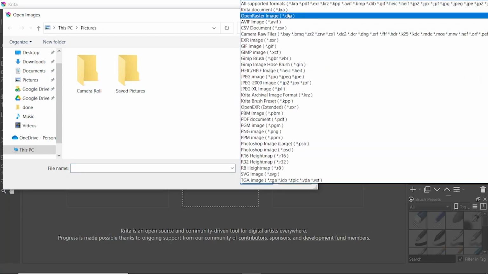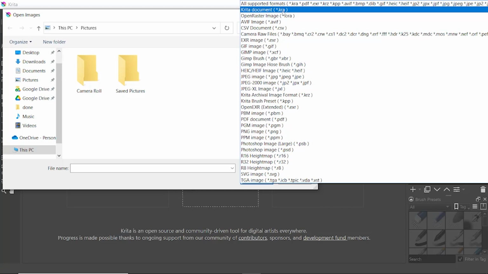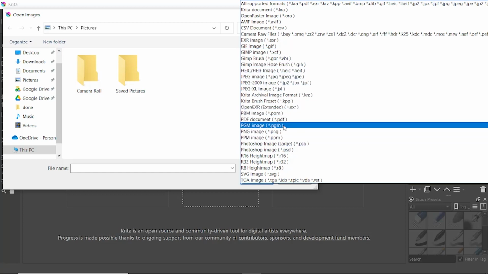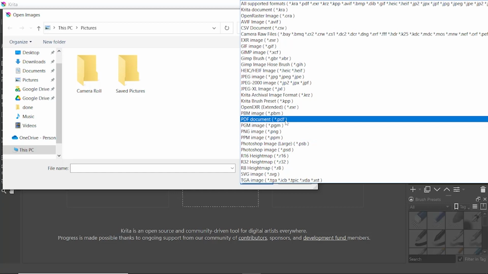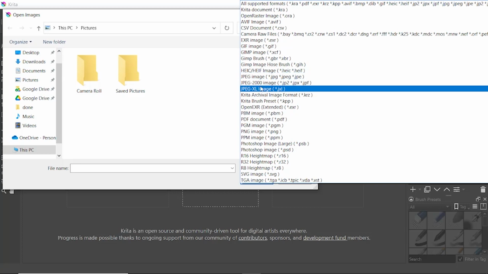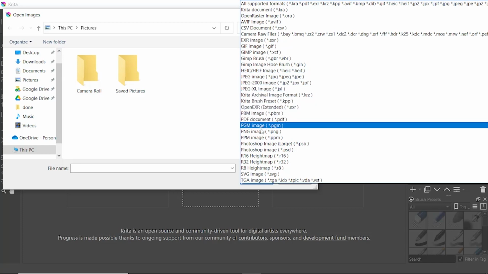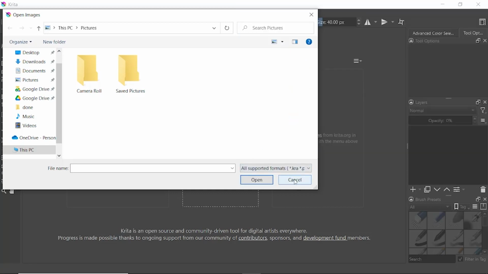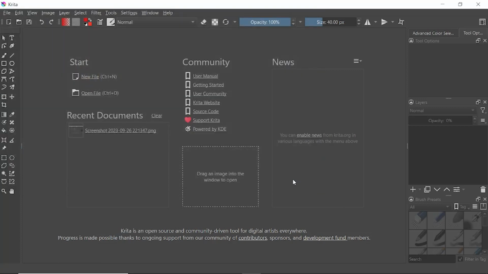So if I open that, you see the Krita extension is .kra, but we can also open GIMP images, as well as Photoshop images, and even PDFs. And all of that is in addition to the common image file types like GIFs, JPEGs, PNGs, and even SVGs, which are vector graphics. Krita does have some vector graphic capabilities, which we'll have a look at a bit later. In the meantime, we're going to go ahead and cancel out of this.